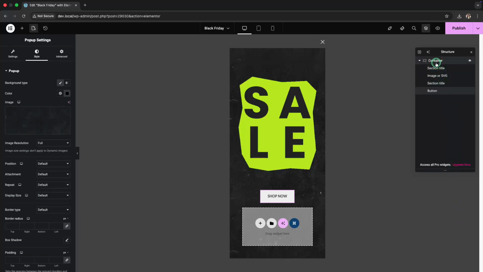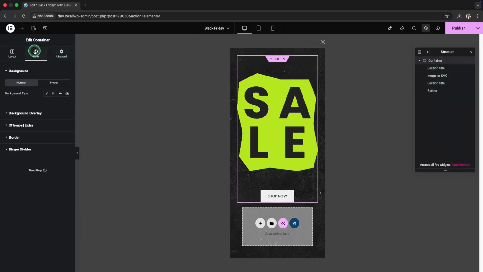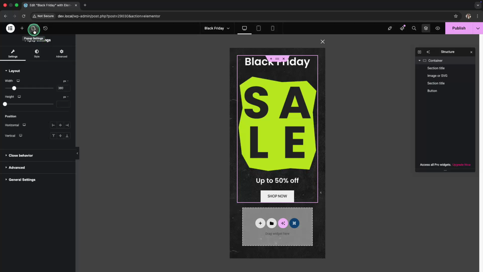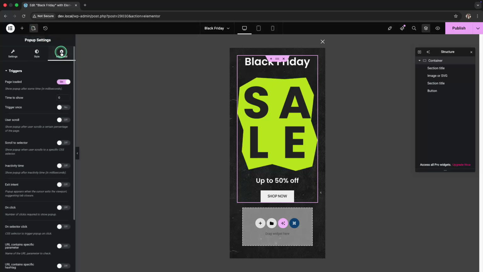To make all the text clearly visible on the black background, go back to the settings of our section. In the Style section, choose Color Scheme, Light. Now the most important tab, Triggers. From the available triggers, the first one, Page Loaded with a 0-second delay, is selected, showing the pop-up immediately after the page finishes loading.